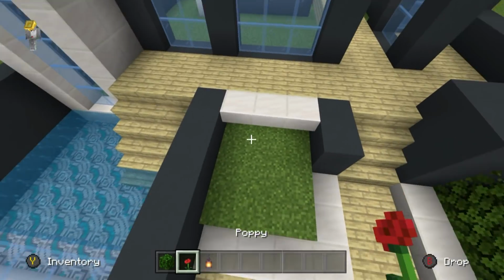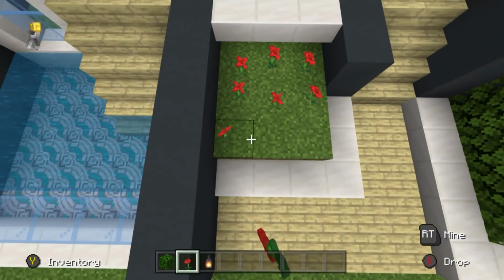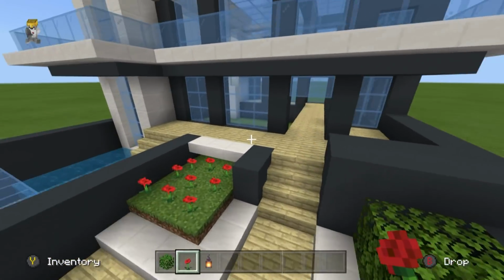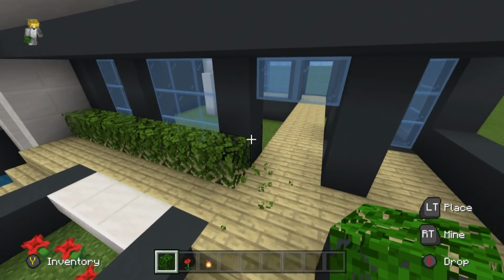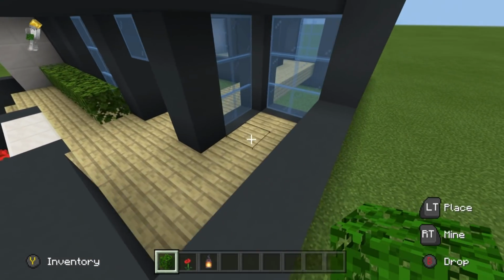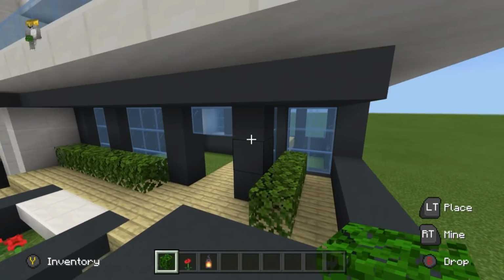So I'm going to use poppies, and I'm going to fill in this little grassy area that we have on the front left hand side. I'm going to add some leaves in front of these windows here that lead to the entrance. I'm not going to cover the entrance way. I'm going to do the same here, just on this side.